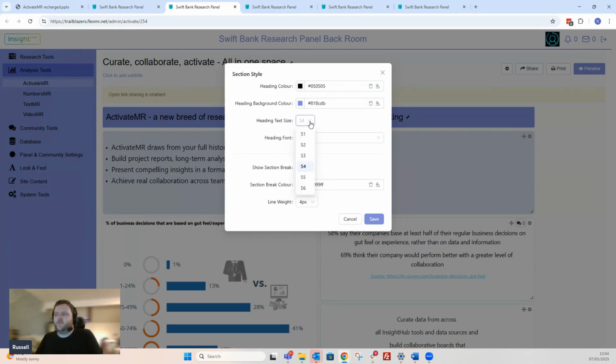this. So if we want to especially emphasize a specific area, we can increase or decrease the heading size, and we can set a specific font for this as well. If you do have brand specific fonts or custom fonts that you would like adding, we can add additional fonts to the platform. We would just need the file provided. If you let us know at support@flexmr.net, we can then add those into your Insight Hub.